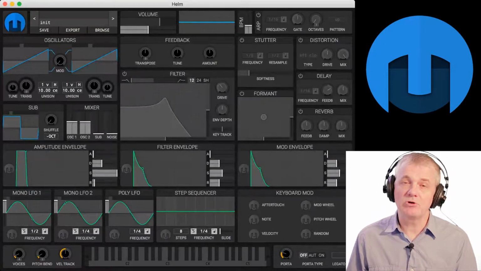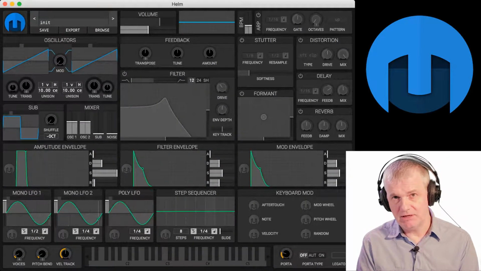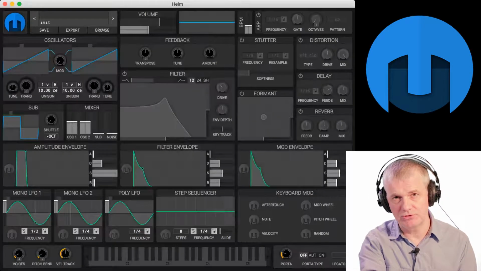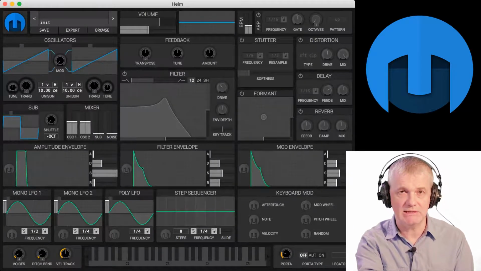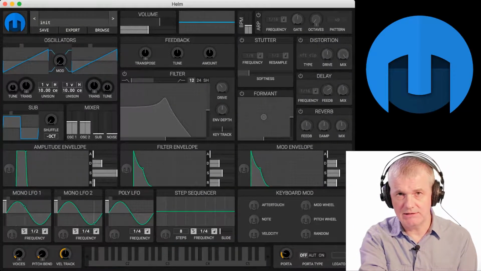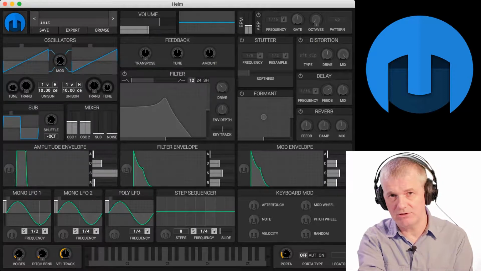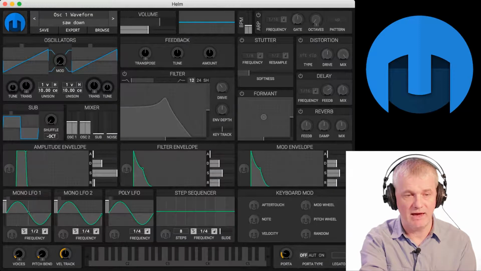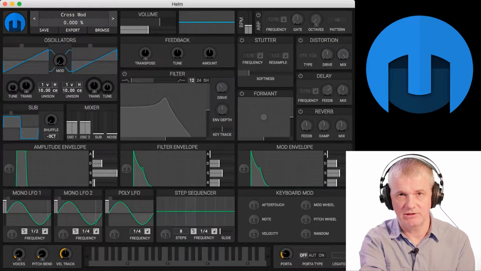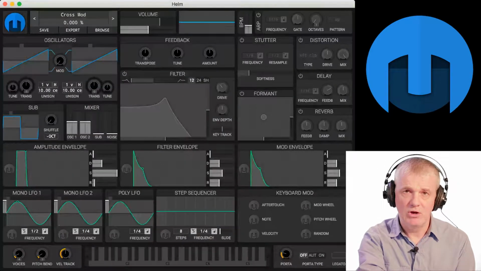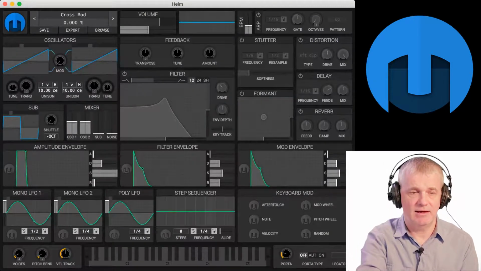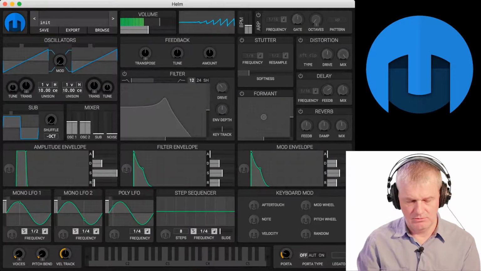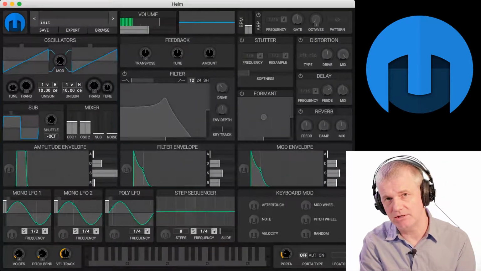Okay, one of the most important components in Helm is the oscillator. We have four sound producers in Helm, and the two main oscillators are the main sound producers. So we see here we have two oscillators in our oscillator window. Now, when you open it up, the oscillators are going to be in this configuration, so you're going to get this kind of sound. You're going to get that kind of sound, okay?